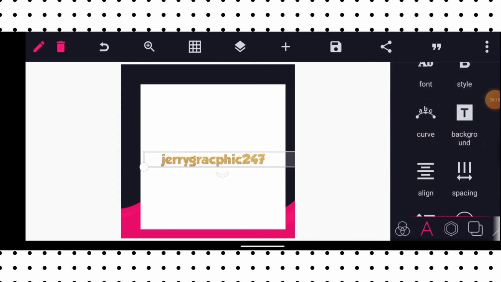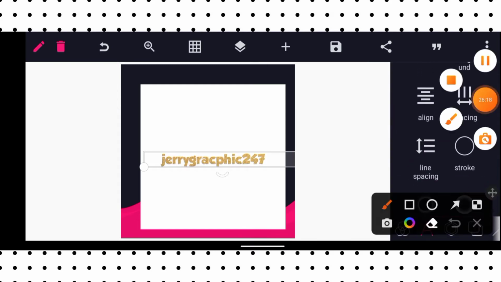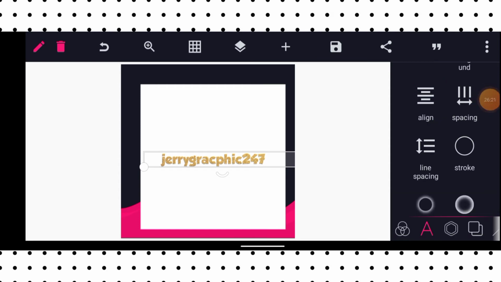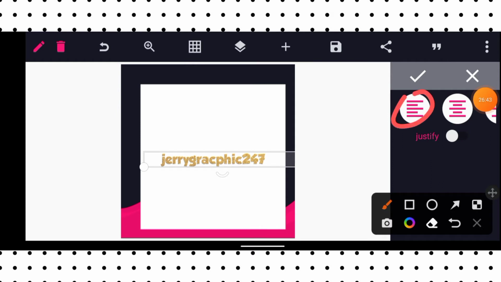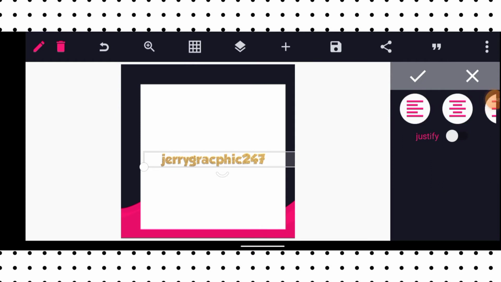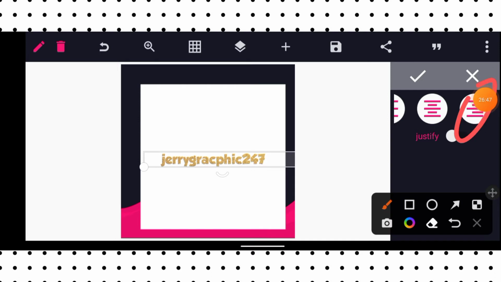Okay, now the next thing that we're going to look at is the alignment. Very important. On this alignment you need to mind the kind of alignment that you are giving to your element, to your typography. Let's say you want to give a left alignment to your typography, make sure you make use of that alignment till the end of your typography. This is left alignment, this is center alignment, and this is right alignment.